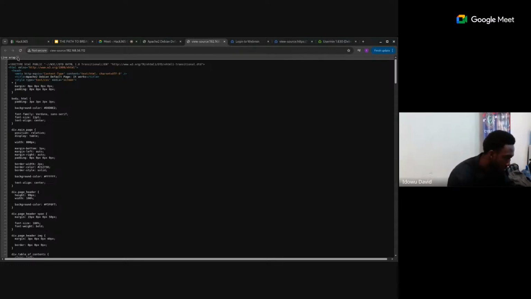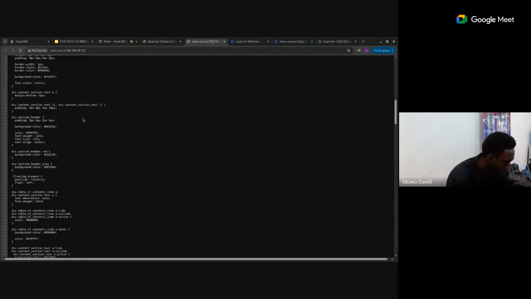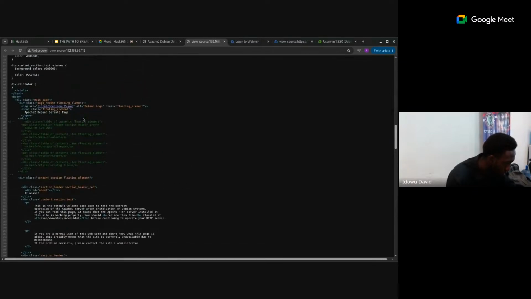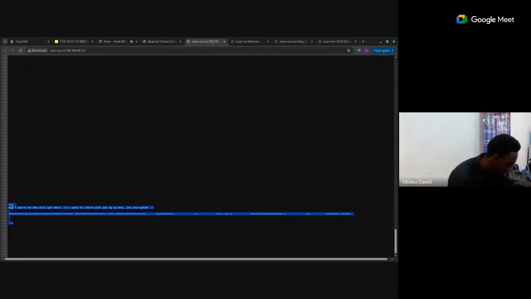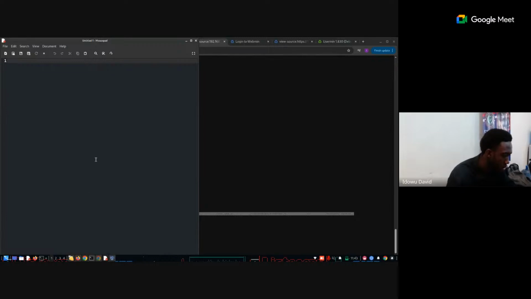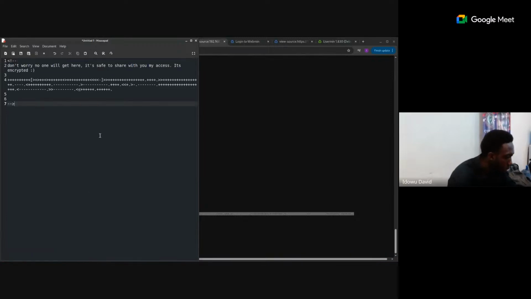Hmm, what's that? Let's just copy that and type this in. It says, don't worry, no one will get here except you. This looks like an encryption. What type of encryption is this?